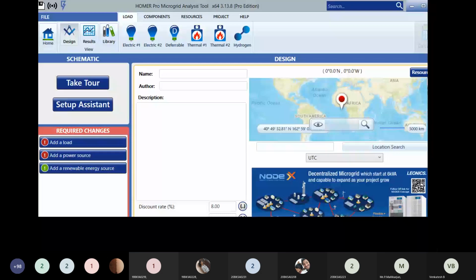Then if you want to see the resources for your particular area, go to the resources option available on the top of the menu. That means you have load, you have components, and after that component there is the resources option. Click on that resources option. Then you will have irradiation. To take the irradiation level for your particular system, choose Solar GHI. Double click on that, and you are able to see the solar irradiation variation per month.